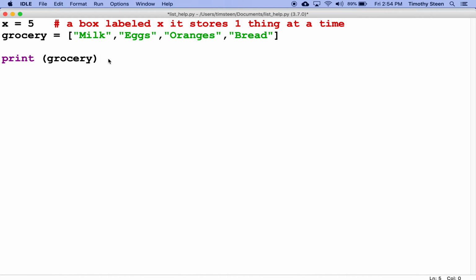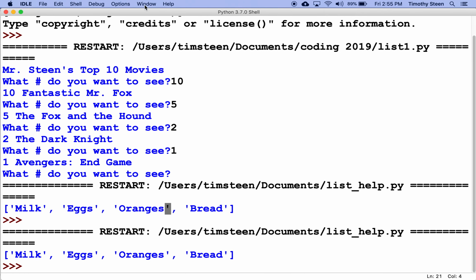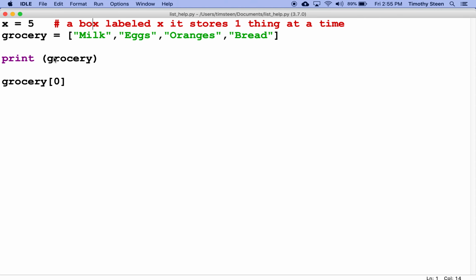But more interestingly, we can refer to any item in the list. Everything in the list is ordered, it has an order to it. And so we can say we want to see item number 0, which is how it counts the first item. Just like if you've done strings, the first letter in the string is position 0. So now I have to just move this a minute. Oh, well, that was nice. I just said grocery 0. I didn't actually say print. So let's try that.